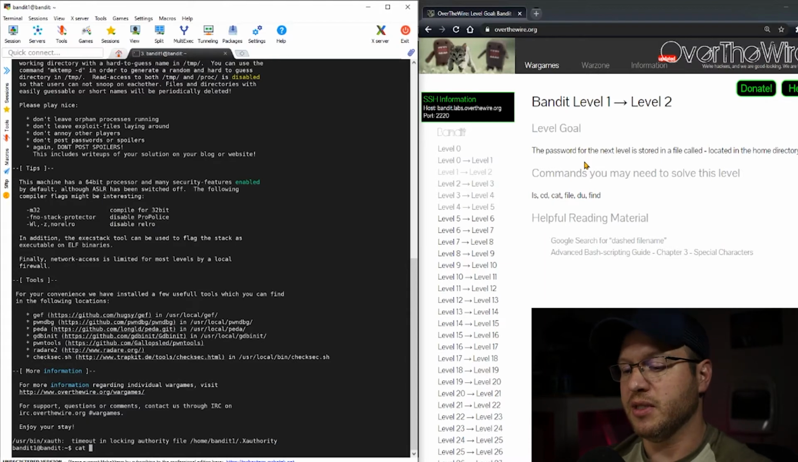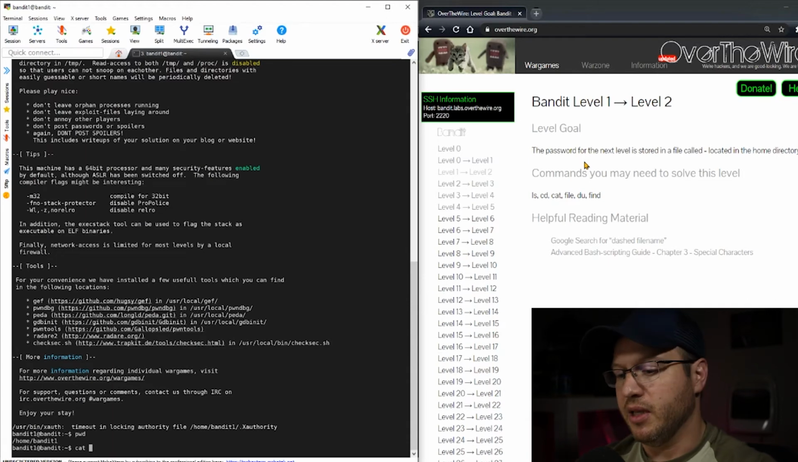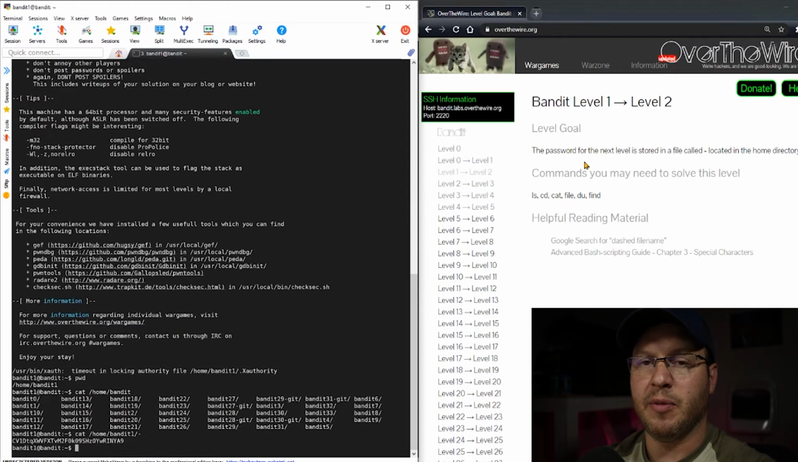If you don't know what the differences are, an absolute path is, let's print the working directory, pwd, see where we're at. So an absolute path to the file that's in this current directory would be /home/bandit1. I'm going to tab that out. Tab that out, hit /, and then dash. That right there is an absolute path to that file. I can hit enter right now, it'll give me the password.